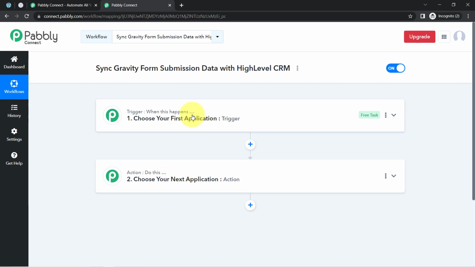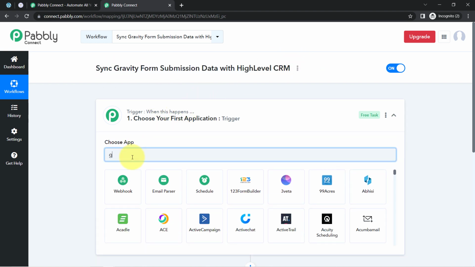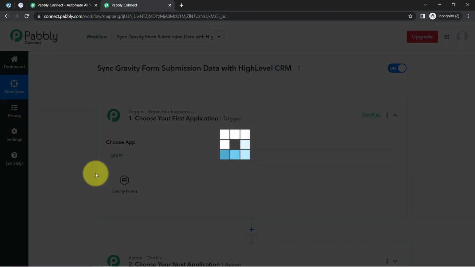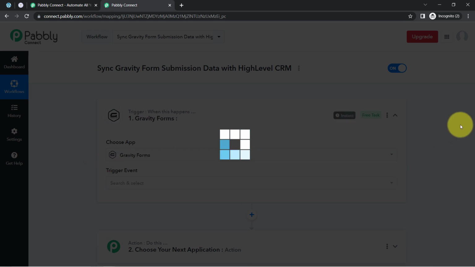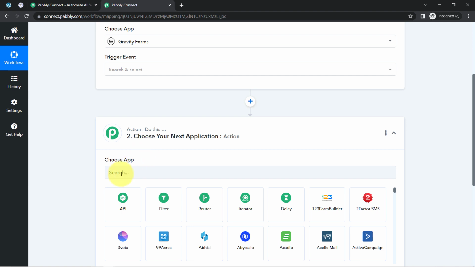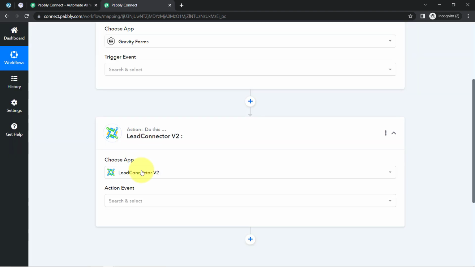To understand with an example, let's say whenever a sale happens in a payment gateway application, then automatically send an email via Gmail application to your customer. Now according to our use case, whenever any new form submission is received in this Gravity Form Builder application, then automatically send these form submission data to the HighLevel CRM application. For connecting HighLevel CRM, I will use this Lead Connector version 2. You will have to select Lead Connector version 2 for connecting a GoHighLevel CRM account with Pabbly Connect.